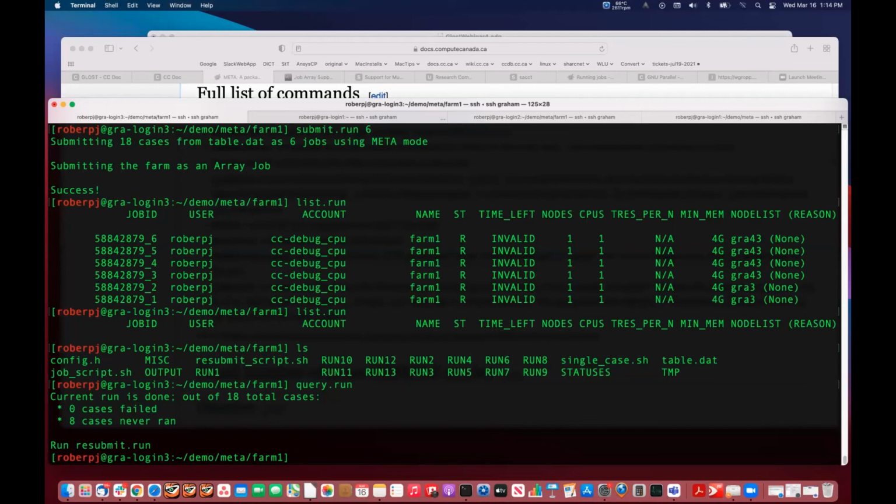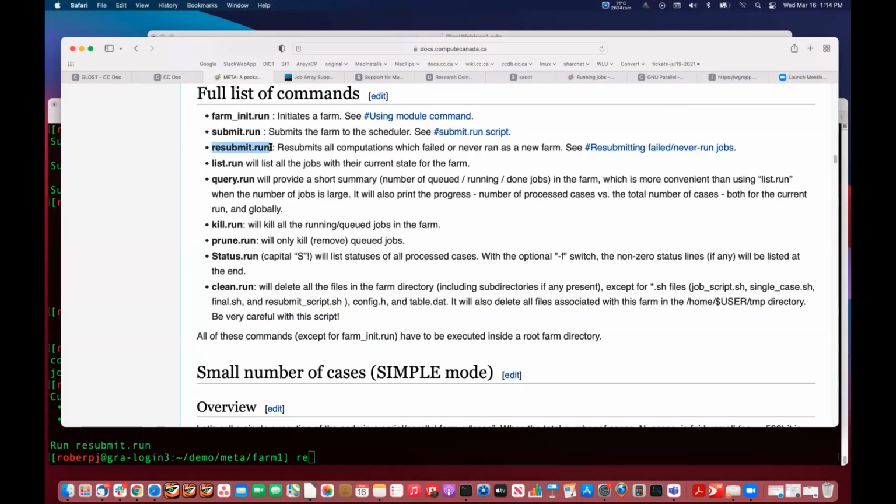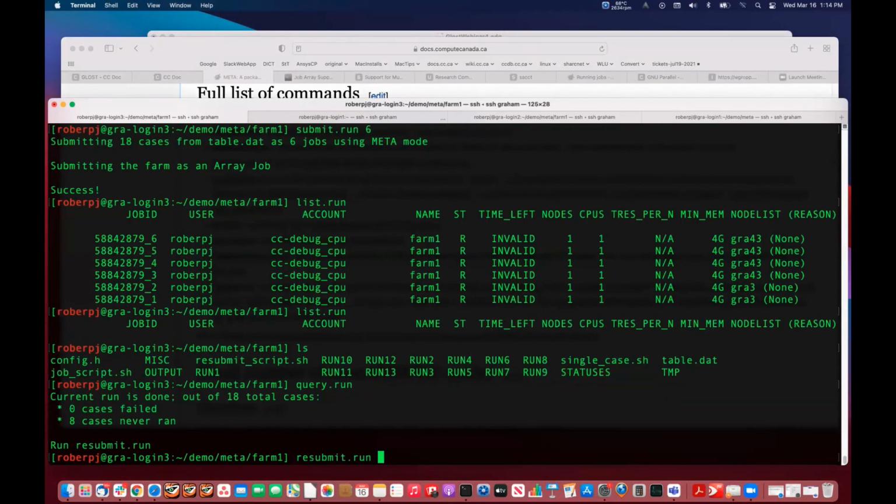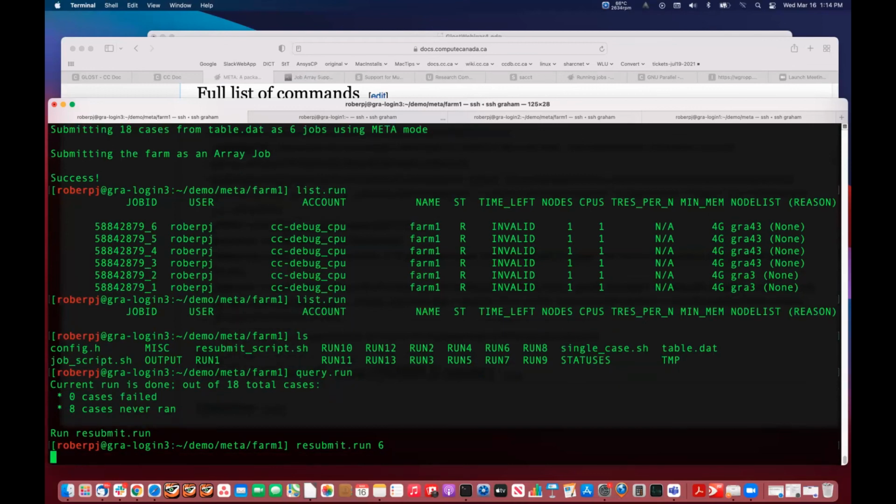So we need to resubmit to finish this. And we don't have to redo those over again. The ones that successfully ran, it's kept track of those, but it knows that some didn't run correctly. So it feels 8 of them qualify for that. So we go back to a full list of commands and resubmit run. And it's just going to use 6 again.